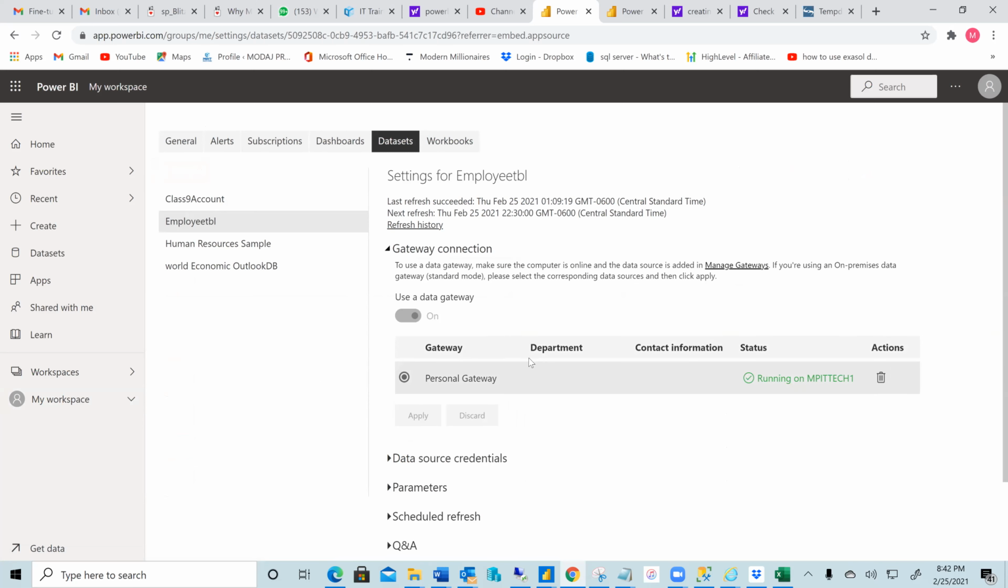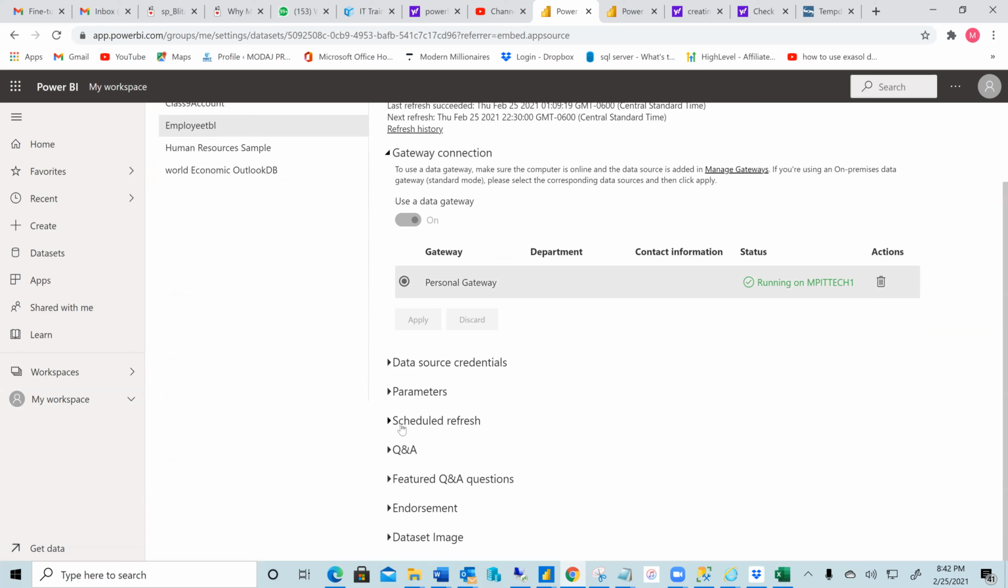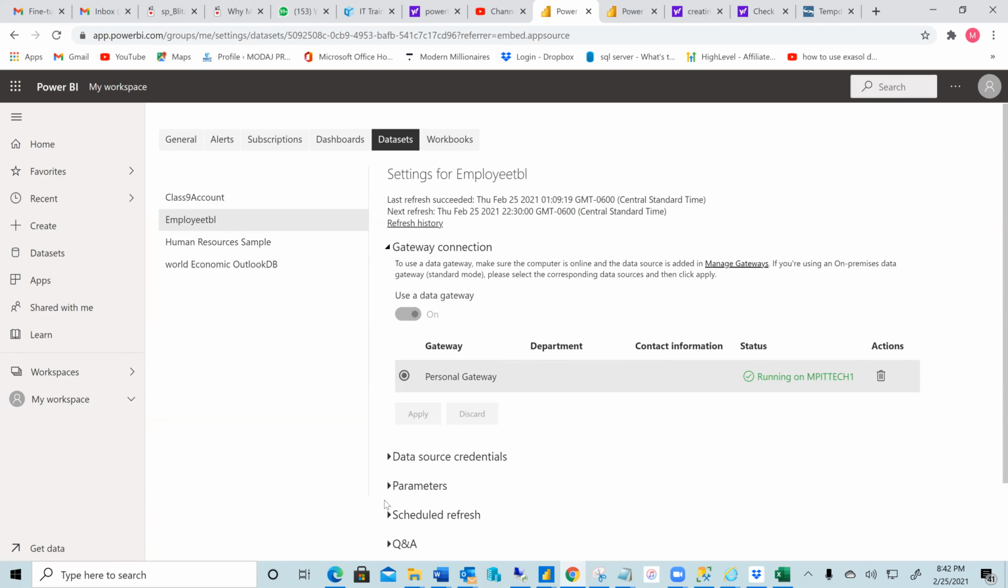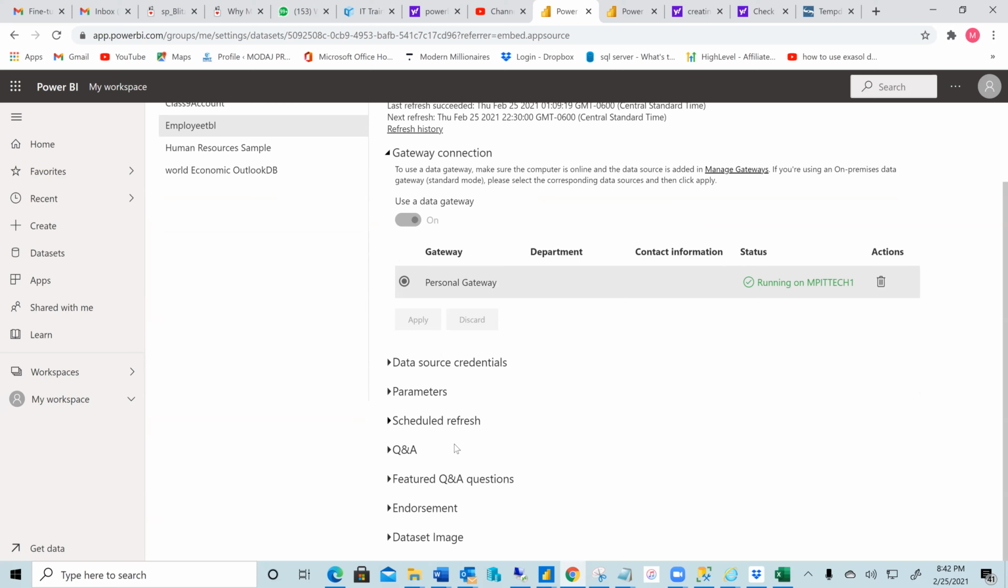I already have a data gateway installed, where I can schedule a refresh, and then Q&A, I can enable from here as well. You know what, since we're already here and in no particular order, I guess we can just be walking through some of these things and understand what they mean.